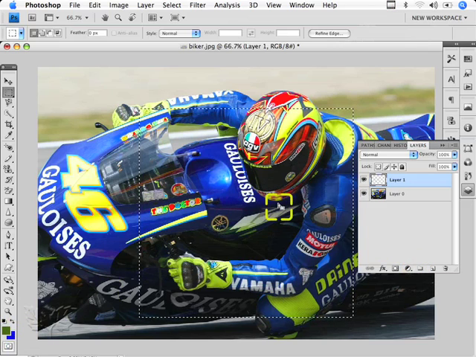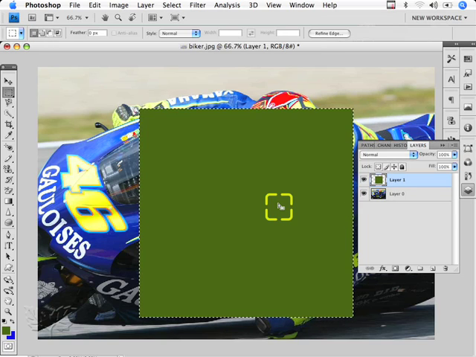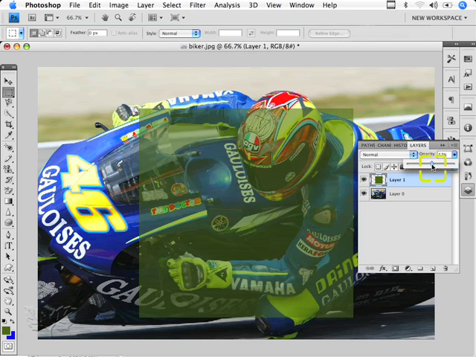A good little keyboard shortcut, on both Mac and Windows the same, is Alt and Backspace, which floods your selection with 100% of your chosen foreground color. And then Apple D or Control D on Windows to cancel that selection. And then in my Layers palette I can take down the opacity of that just to make it sort of a semi-transparent panel. So those are the sort of things that you might use marquees for. I'm just going to delete that layer.